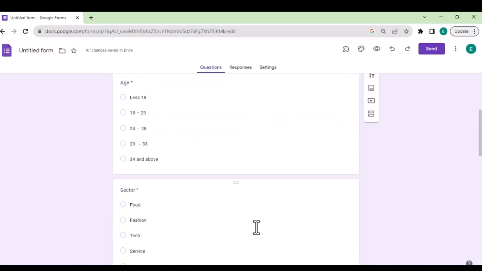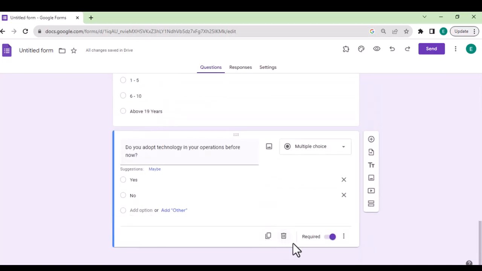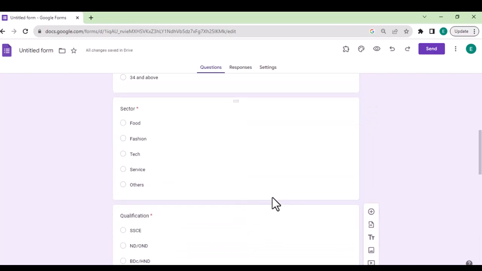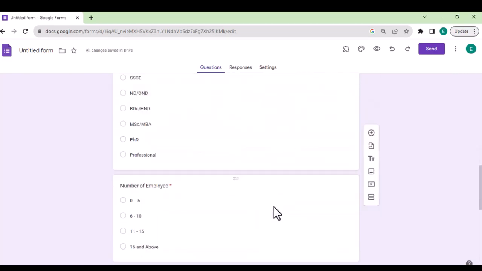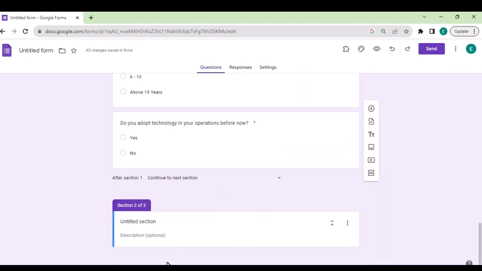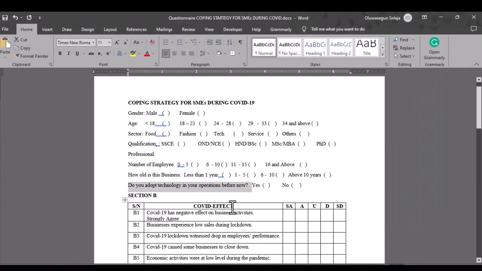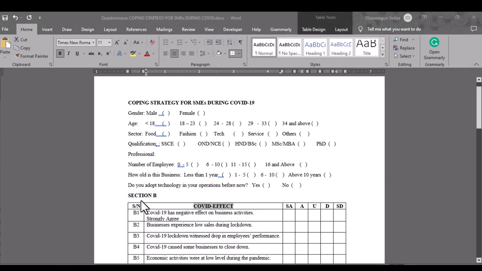Now, two things. You can either continue the questions like that or you can make it in sections. I would prefer to have it in sections so you won't bore your respondent. You click on this add section. So at first, they are going to see these questions alone on page 1. Page 2, they are going to see these questions. You can now put the title for this one: COVID effect.